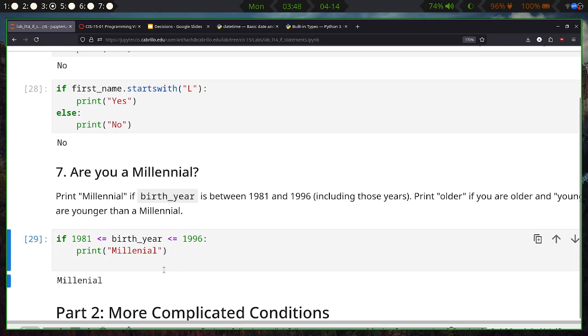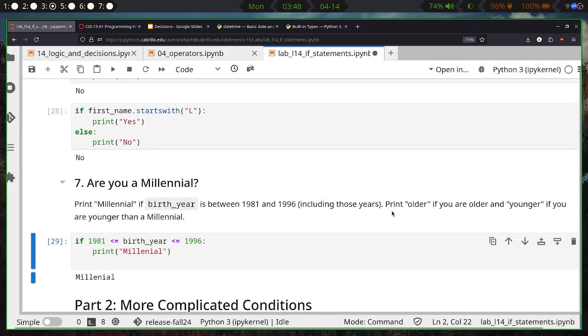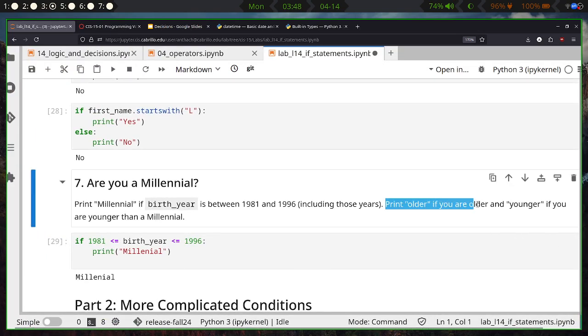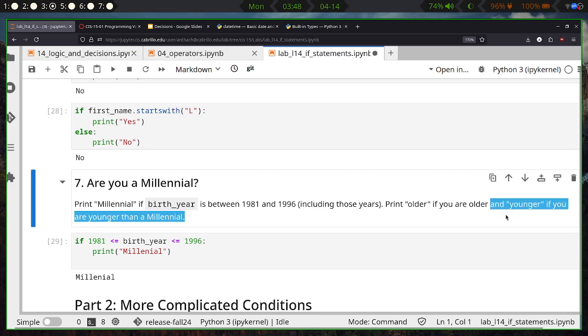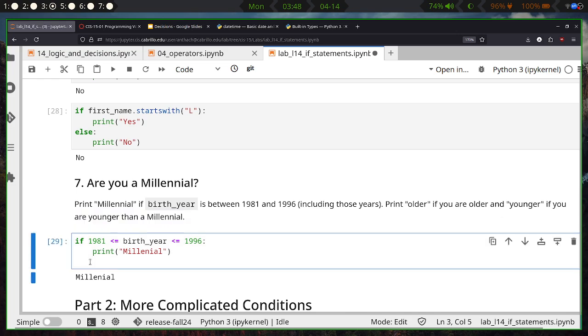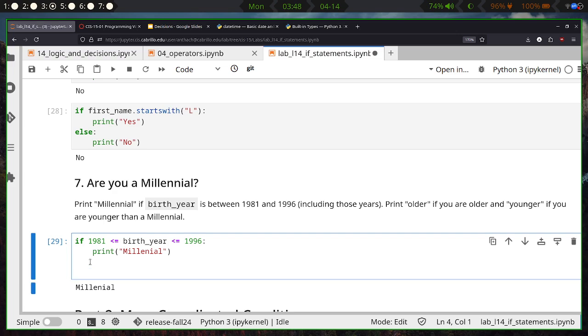And there we go. Yeah, print millennial. Right. There are a couple other branches that we should implement as well. Like this one says print older if we are older and younger if we are younger. So we got to do two more branches. Right. So we could do if. Let's do the older one.